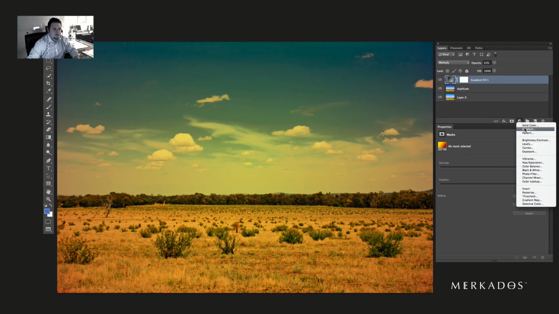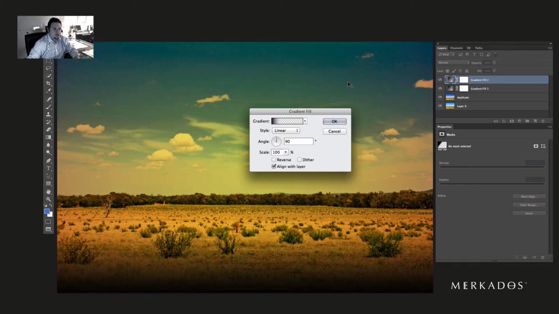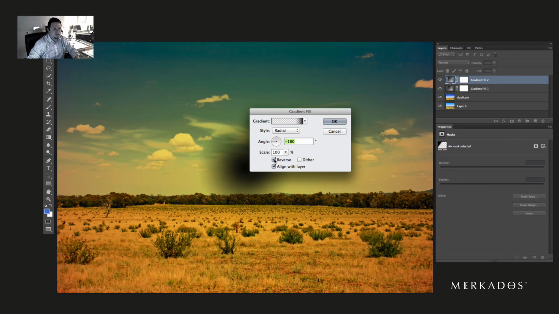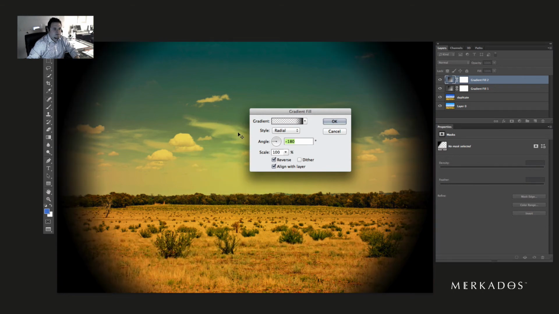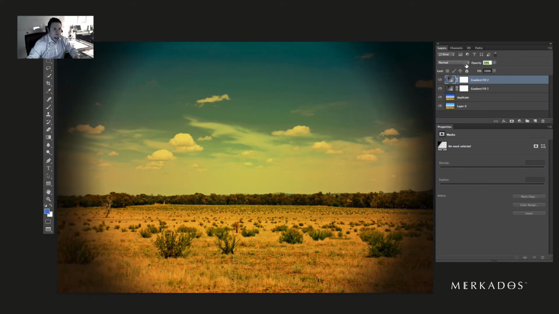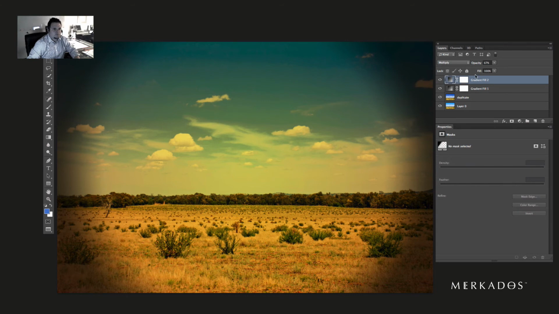So gradient, this time I'm going to select a black to transparent, hit OK, radial, reverse it, as you can see, and we're going to hit OK, reduce the opacity, and change it to multiply there. It's not even necessary to change it to multiply, but and there you have it.